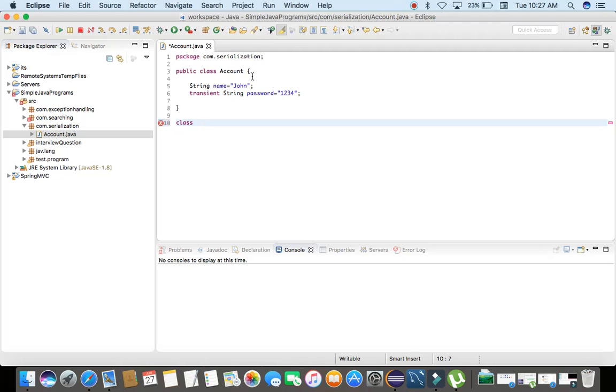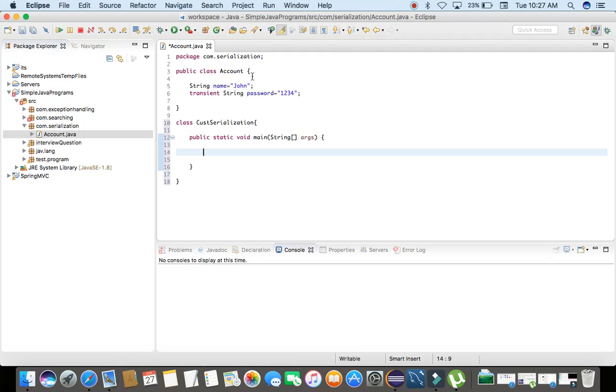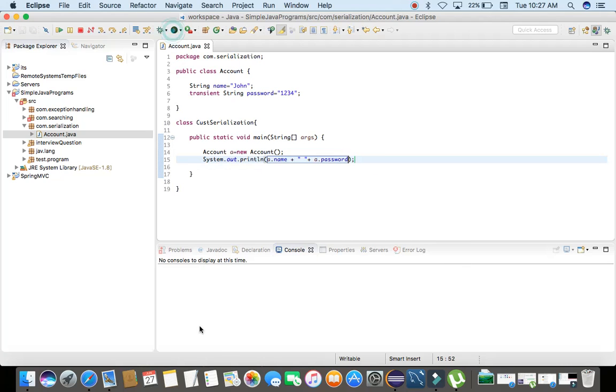When we serialize it, suppose you have a class CustomSerialize. We need a main method, and we also require the account object. Here we are printing its original values, a.name plus a.password. So when you print it, its value will be John and 1234.